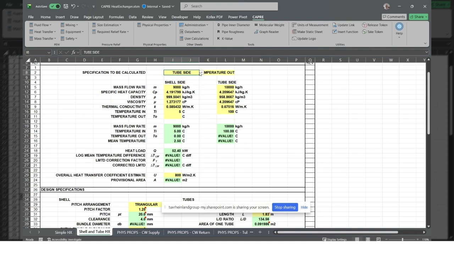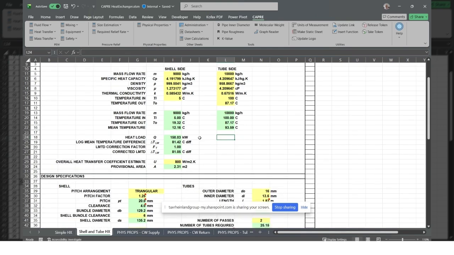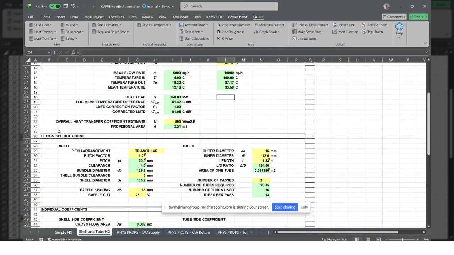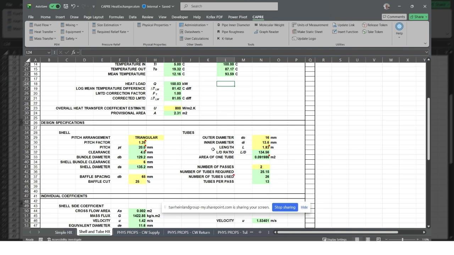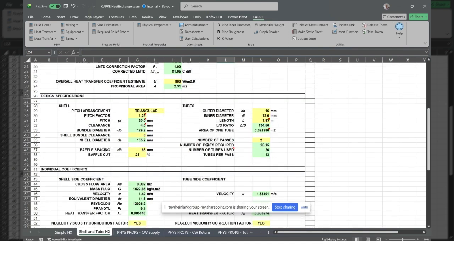Again, you can play about with these a little bit if you want: the shell side, tube side, all those kind of good things. Temperature out. You can work out mass flow rates as well, depending on which way you want to do this, what you're actually trying to calculate. It will look at the shell and the tube. So again, a bit more detailed than that very simplistic model.